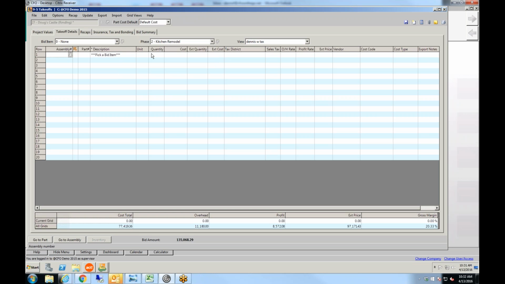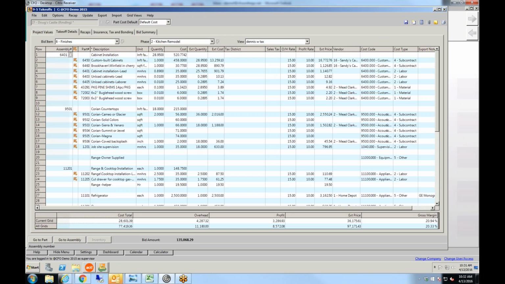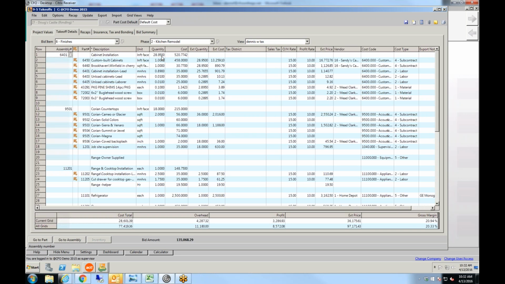So let's just look at the kitchen remodel, and if I look at finishes real quick, this gets a whole lot more detailed. So here's my cabinet installation. I've done my takeoff quantity. I have 29 linear feet of cabinets. This is the price for each foot of cabinet, etc. So it's going to price it out in a lot of detail. This is up to you.